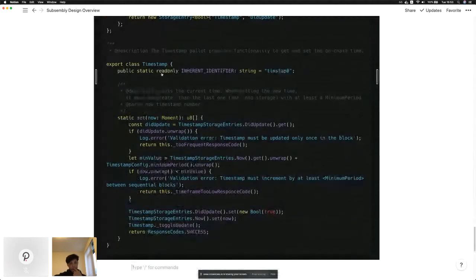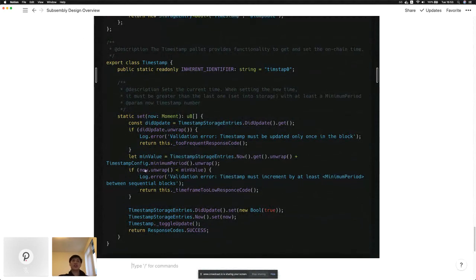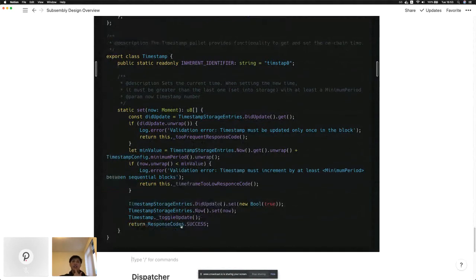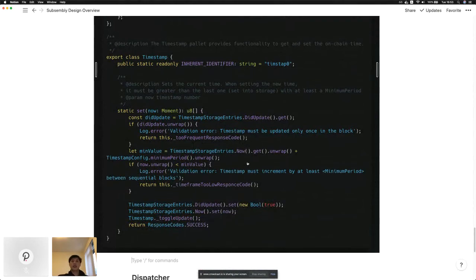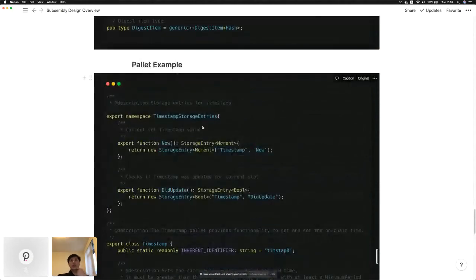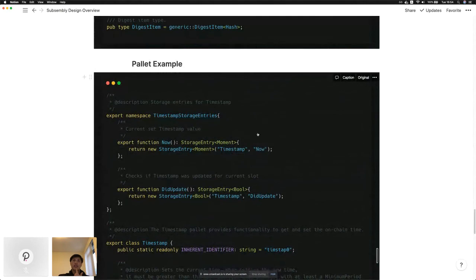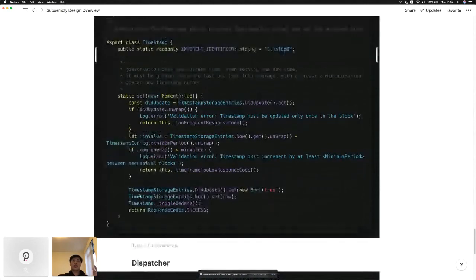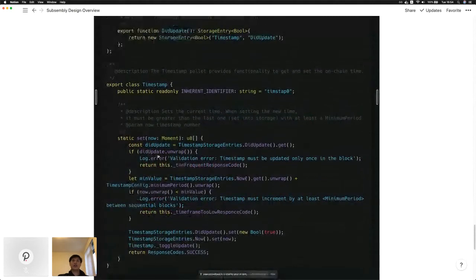And every palette is a class in AssemblyScript. Every dispatchable of a palette is a static function that receives the corresponding arguments, runs the validation logic, etc., and then returns response codes like success or failure, and if it's a failure, what kind of failure it is. So this is the brief overview of how the timestamp palette is implemented in AssemblyScript. This is not the whole code, obviously, just for demonstration.